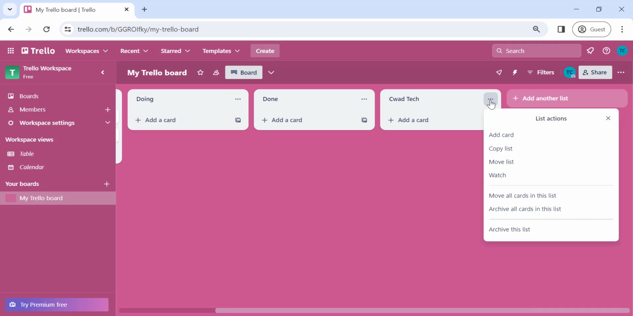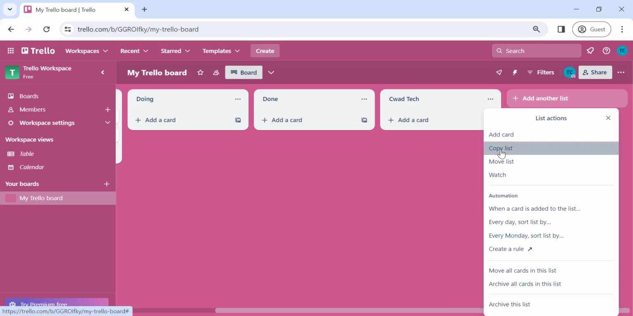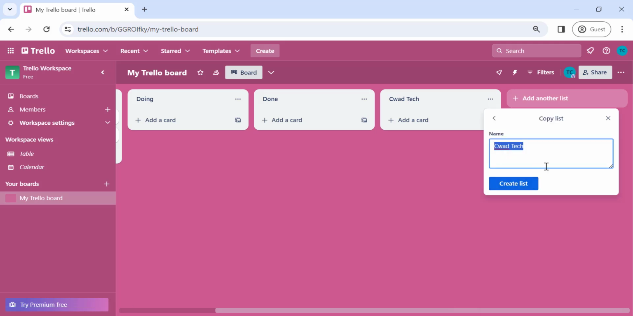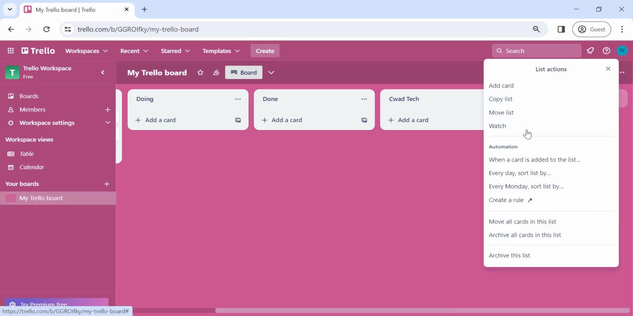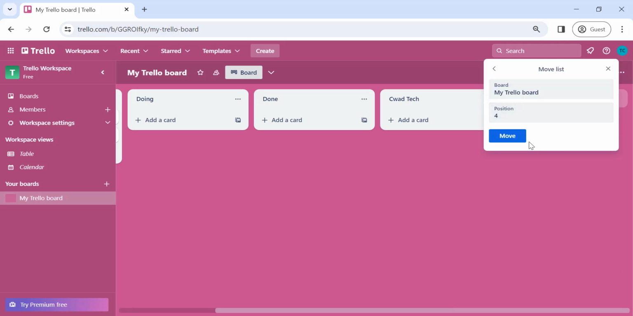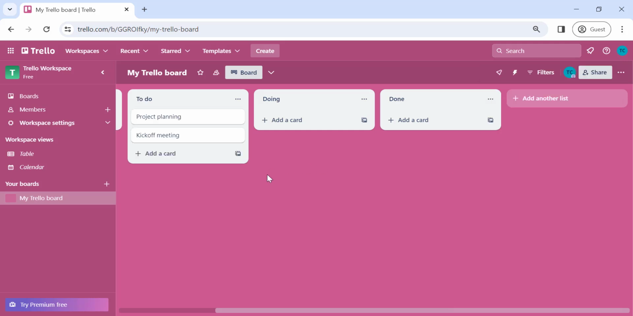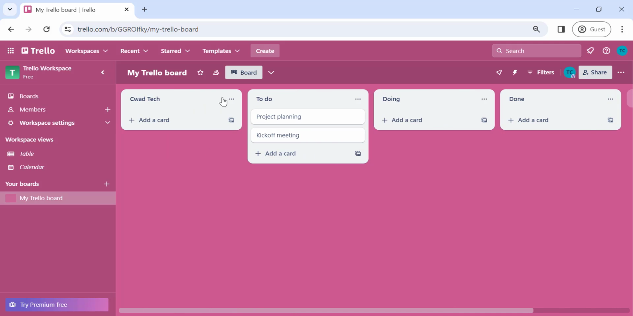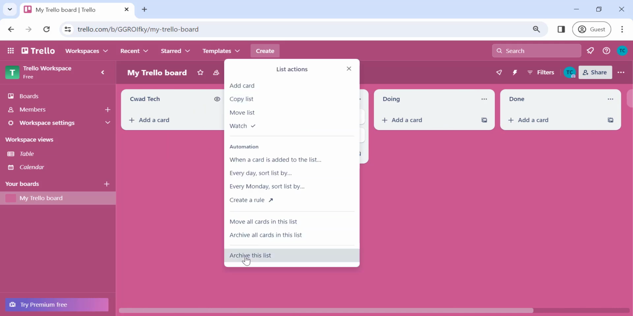You can customize, like copy list. Also, you can move list. And you can archive list.